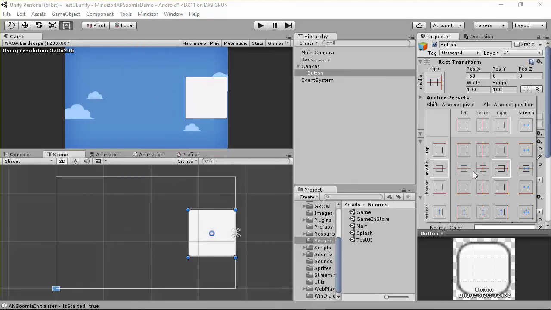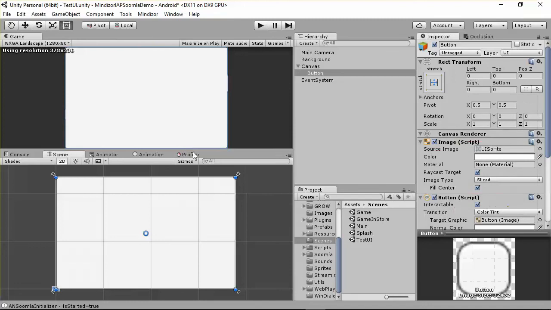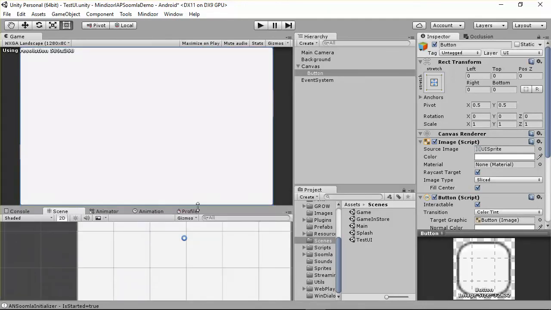If you want to, for example, make this button fill the screen, you just go to the button, and we have a stretch option here. Just select the stretch option, and after that click Alt and also choose stretch here. So you're just going to stretch this object over the entire screen. So this is a great feature using the new UI system.